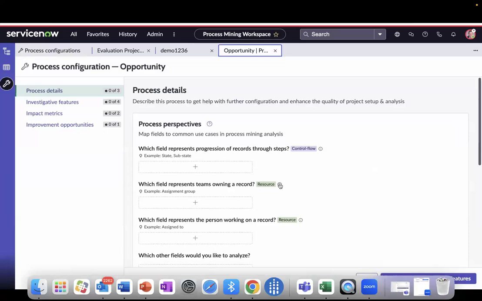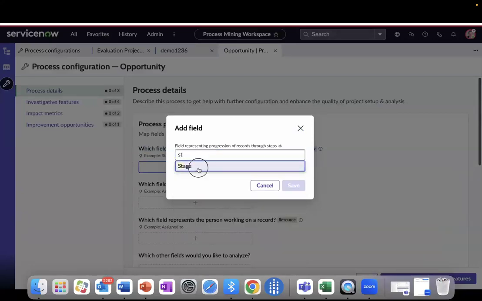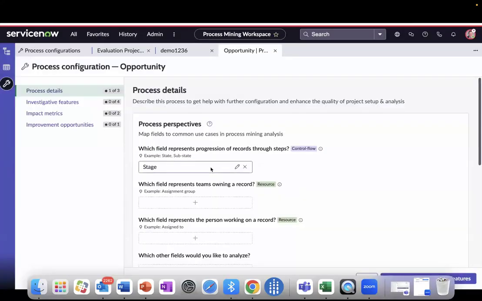And here's the guided setup. So there are 4 steps involved. The first one is process details, which we'll fill out. So which field represents progression of records through steps. And for my opportunity, probably it's the stage of the opportunity that shows the progression of an opportunity. If you have custom fields, please go with those. But out of the box, we have stage.